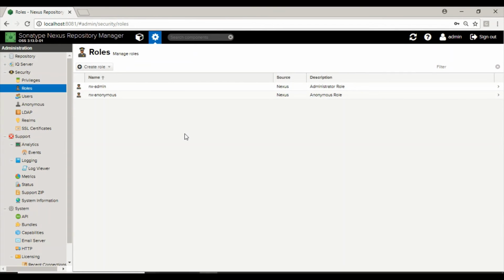We can say that a role is nothing but a group, and with the help of that group, let's say we have nx admin, nx developer, nx QA, nx DevOps, nx IT, and so forth. On the basis of that, we can allow privileges to that role, and again that role will be assigned to the user.